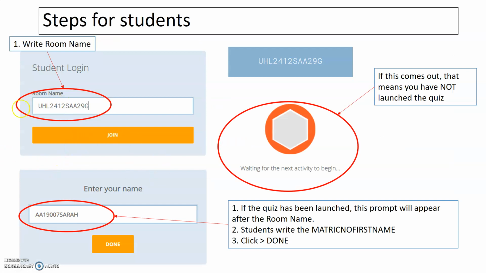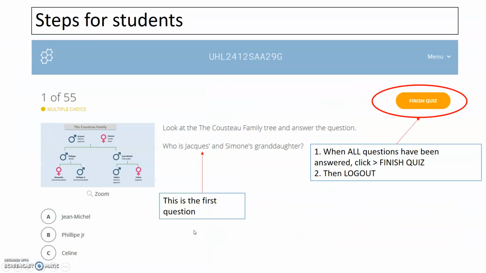Again, this is step number 1. You have to key in the room name, and if it appears like this, meaning that the quiz has not been launched, I will launch the quiz. Once it is okay, you can enter your metric number followed by your first name, and then you can start answering the questions. This is one of the examples of the questions. You answer all of the questions. There are 55 of them. Once you have finished, do not forget to click finish quiz, and then you log out from the system.